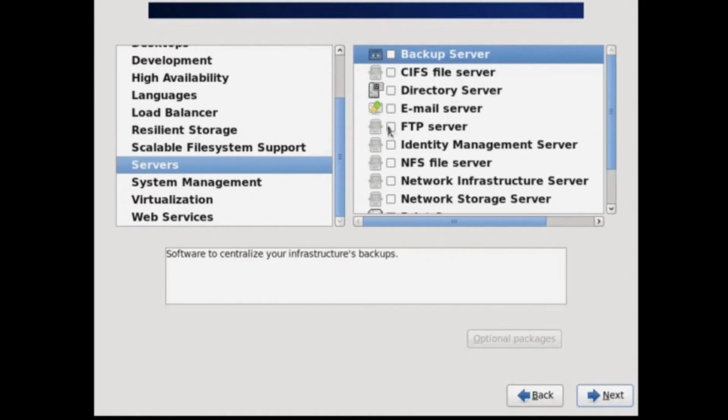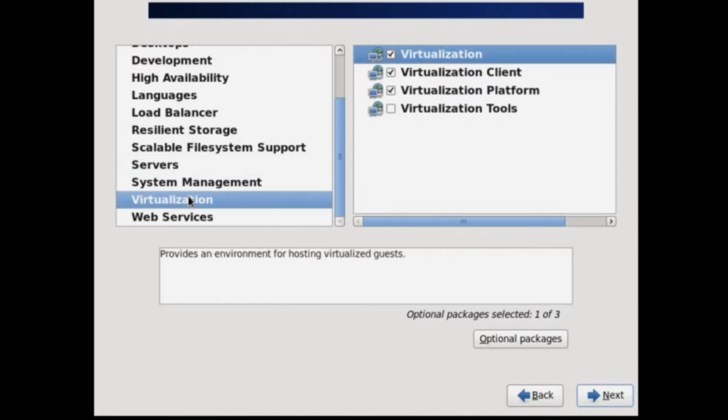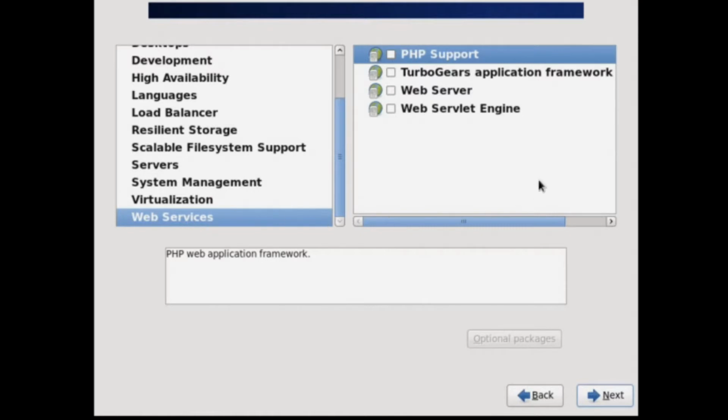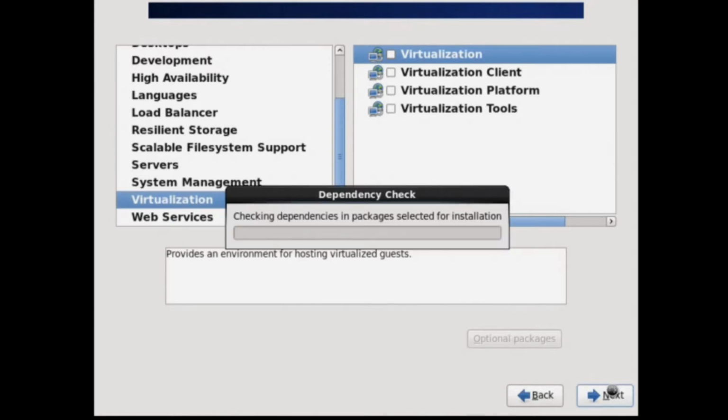Okay, servers. Like I said again, it's out of scope for the training we're doing today. You can create yourself an email server, a share server, a backup server. There's a lot of things you can do. You can even have virtualization on here, which I'm not going to install today. Or you can even have web services like an FTP web server. Again, there's just so much you can do with this once you know how to use it. So we're going to go ahead and hit next.